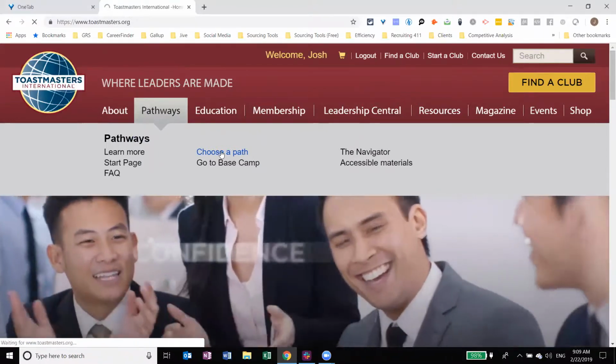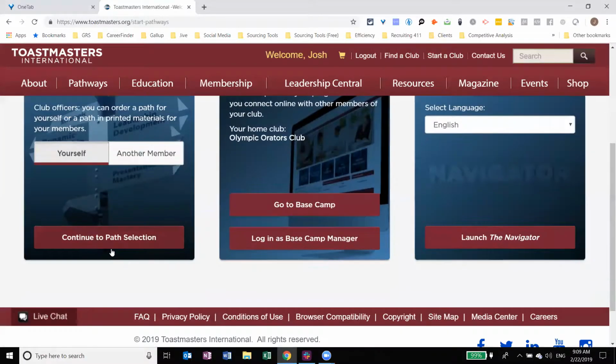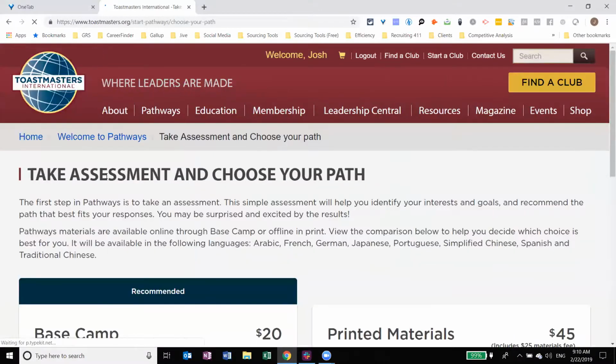When you click on choose a path, then here, are you choosing for yourself, or if you're a leader in the group, are you choosing for another member? Then you would say continue to path selection, and it would take you through a test, ask you a bunch of different questions about what your goals are and what you're trying to accomplish, and then it will select a path for you. You can choose to say the path you selected, I don't want that path, and you can choose your own path, okay? So just be aware of that.